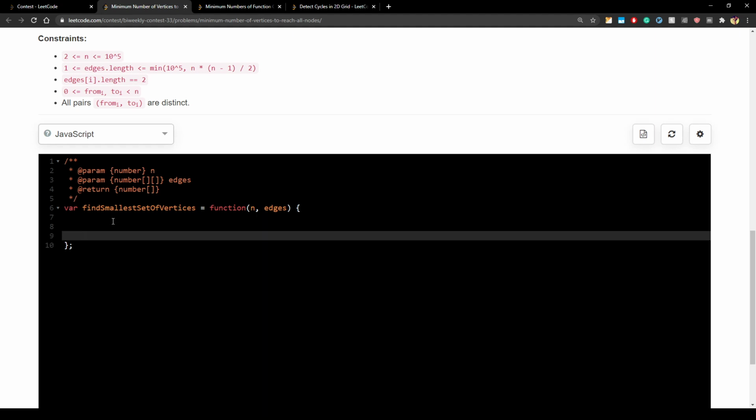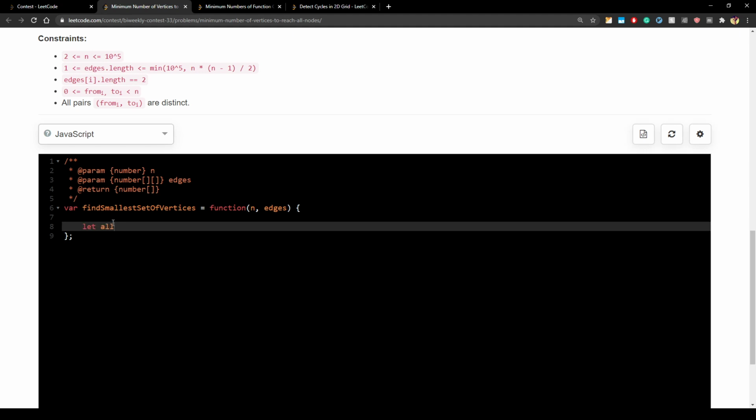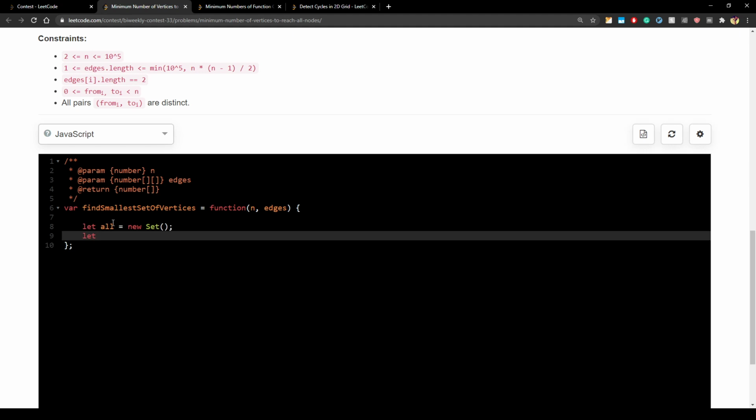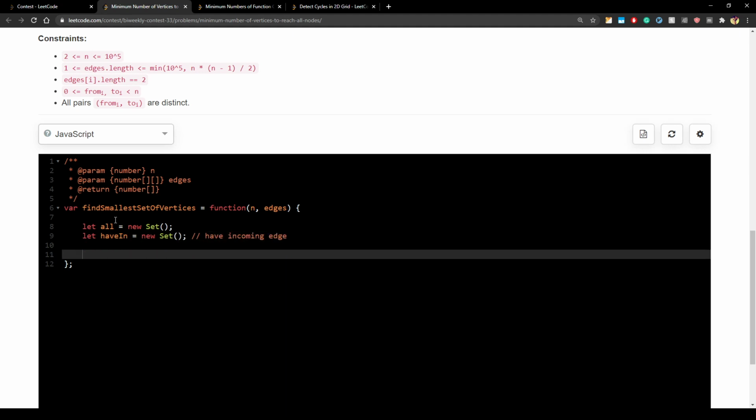Right, so what we will do is basically we need to find out which nodes don't have any incoming edge, right? So for that we need two things. We need all the nodes. We will just create a set for them, and we create a set of nodes which have an incoming edge, right? So they have an incoming edge, right? So what we do is we just iterate over the edges. So this is from, and this is to in edges.